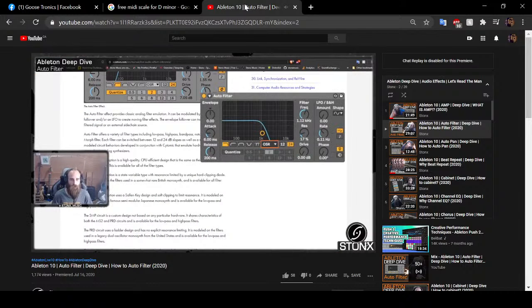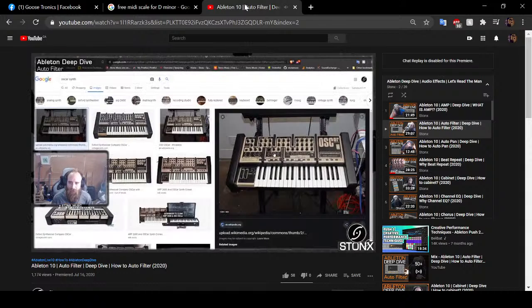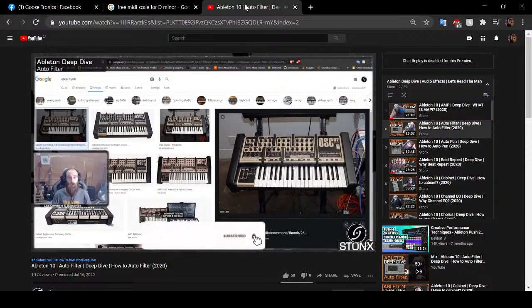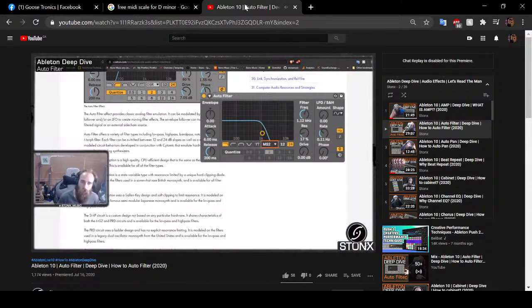The OSR circuit option is a state variable type with resonance limited by a unique hard clipping diode. This is modelled on the filters used in a somewhat rare British monosynth and is available for all filter types. My research probably leads me to believe it is from the Oscar, which is an Oxford Synthesis company, old British monosynth. The MS2 circuit option uses a Sallen-Key design and soft clipping to limit resonance.